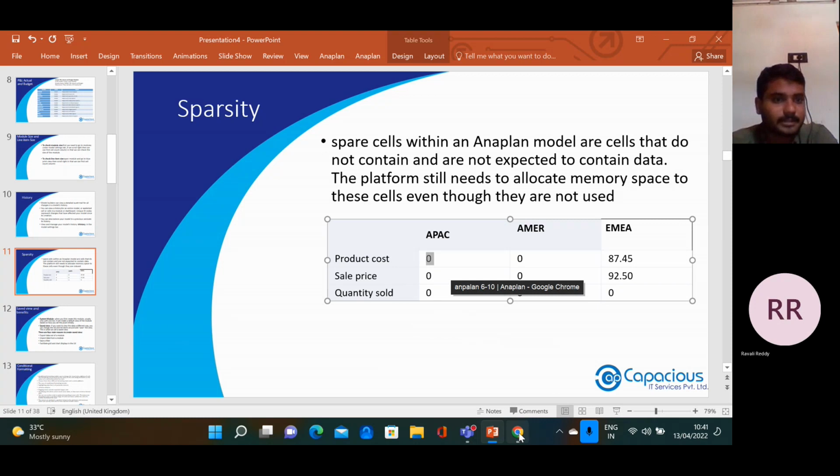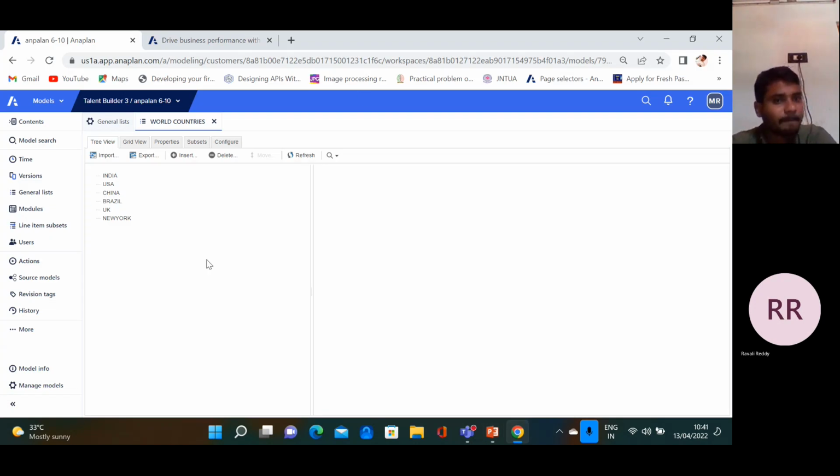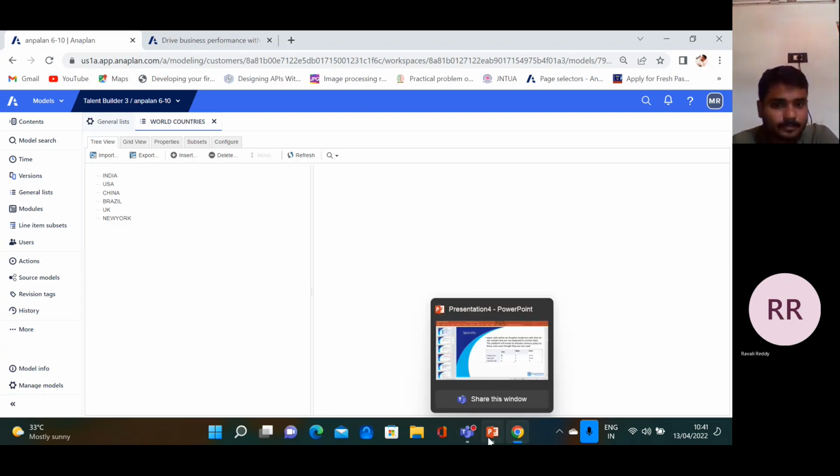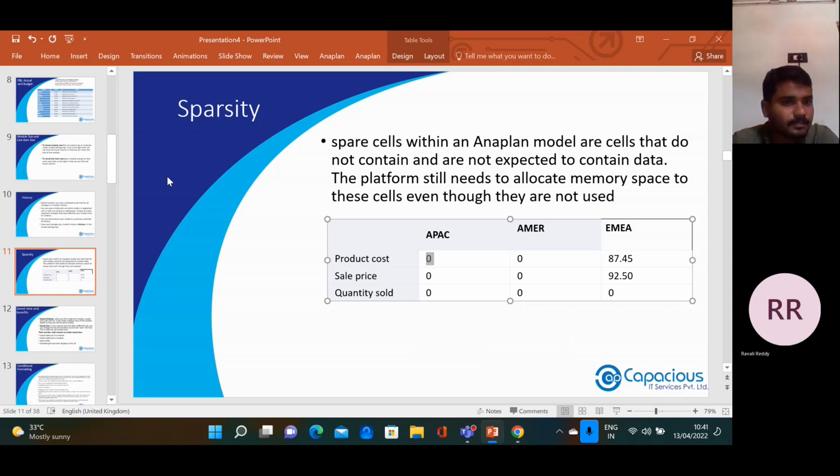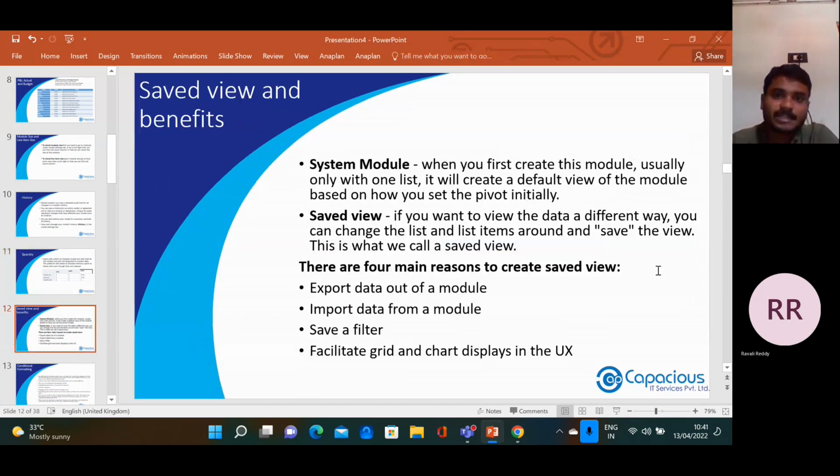I'm moving forward. Saved views and benefits. When you first create a module, usually we have one default view, based on how you set the pivot initially. With a saved view, if you want to view the data in a different way, you can change the list and list items around in the saved view.